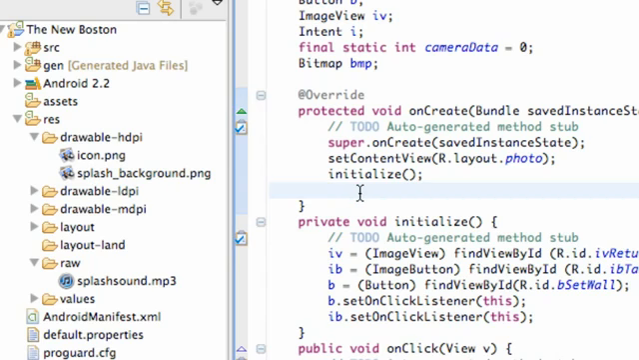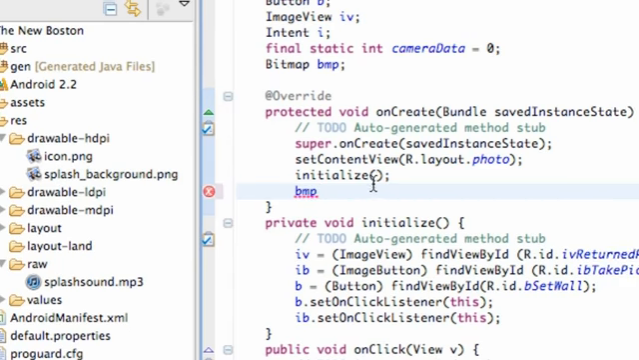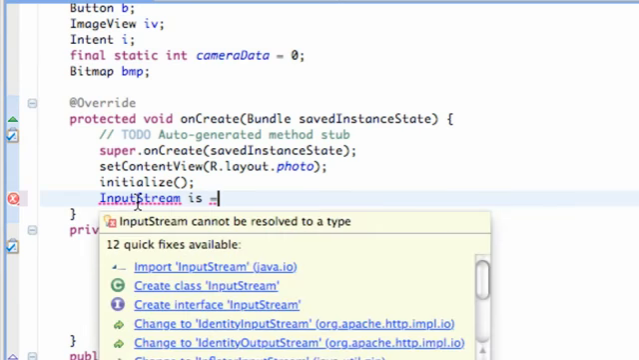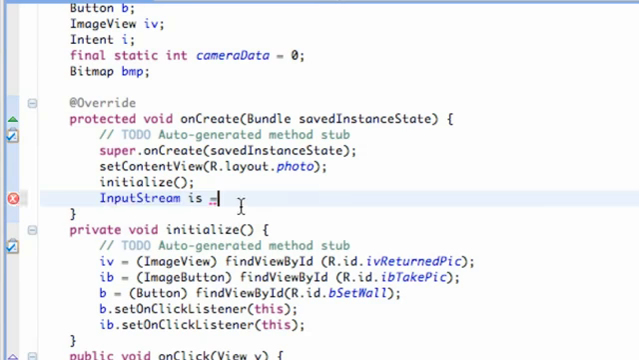So we're going to set up our bitmap within the onCreate method, after everything gets initialized or variables get set up. We're going to say InputStream, and we're going to say is for InputStream equals. I'm going to import that, and we're going to set this equal to a method called getResources, because again our image or icon PNG is within our resource folder.